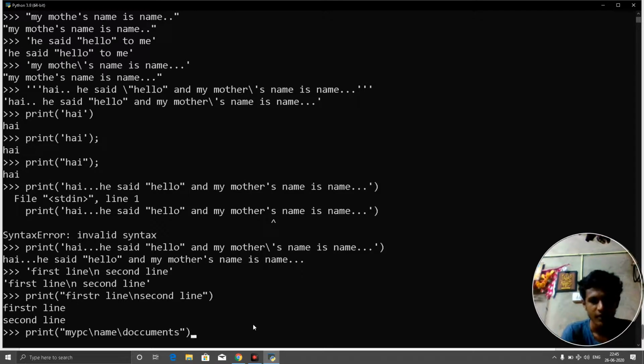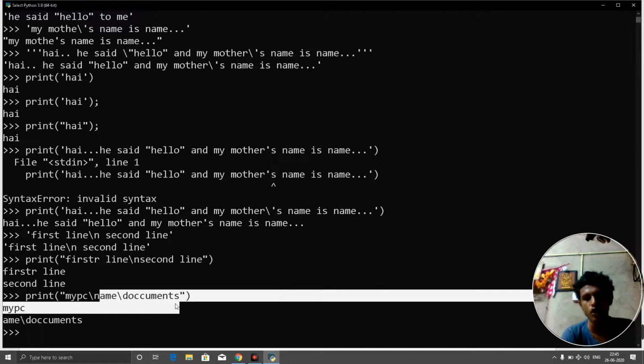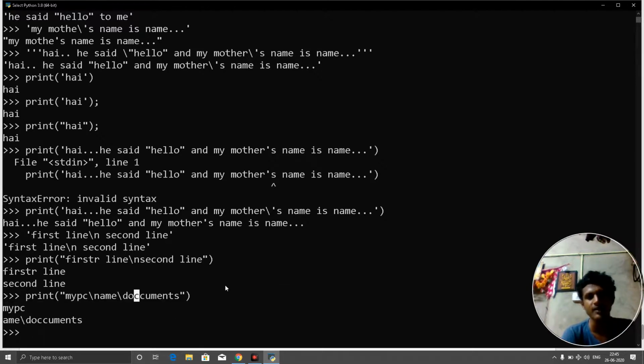Now we'll see what the output will be. Yeah, I got something like my PC AME slash. That means it considered this slash n as a special character. So it jumped to the next line and it prints AME slash documents. But I want it like this, my PC slash name. So how to write such kinds of strings?